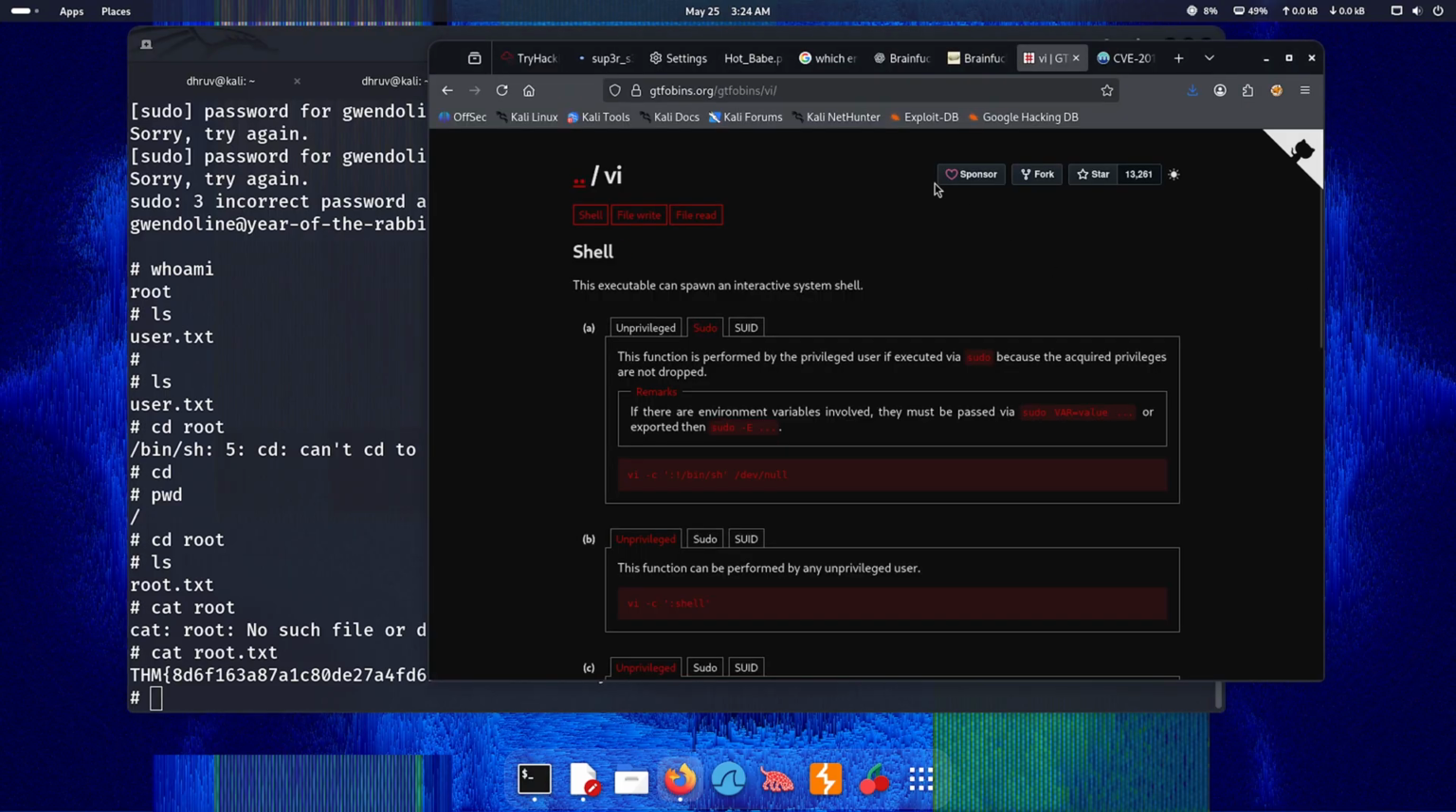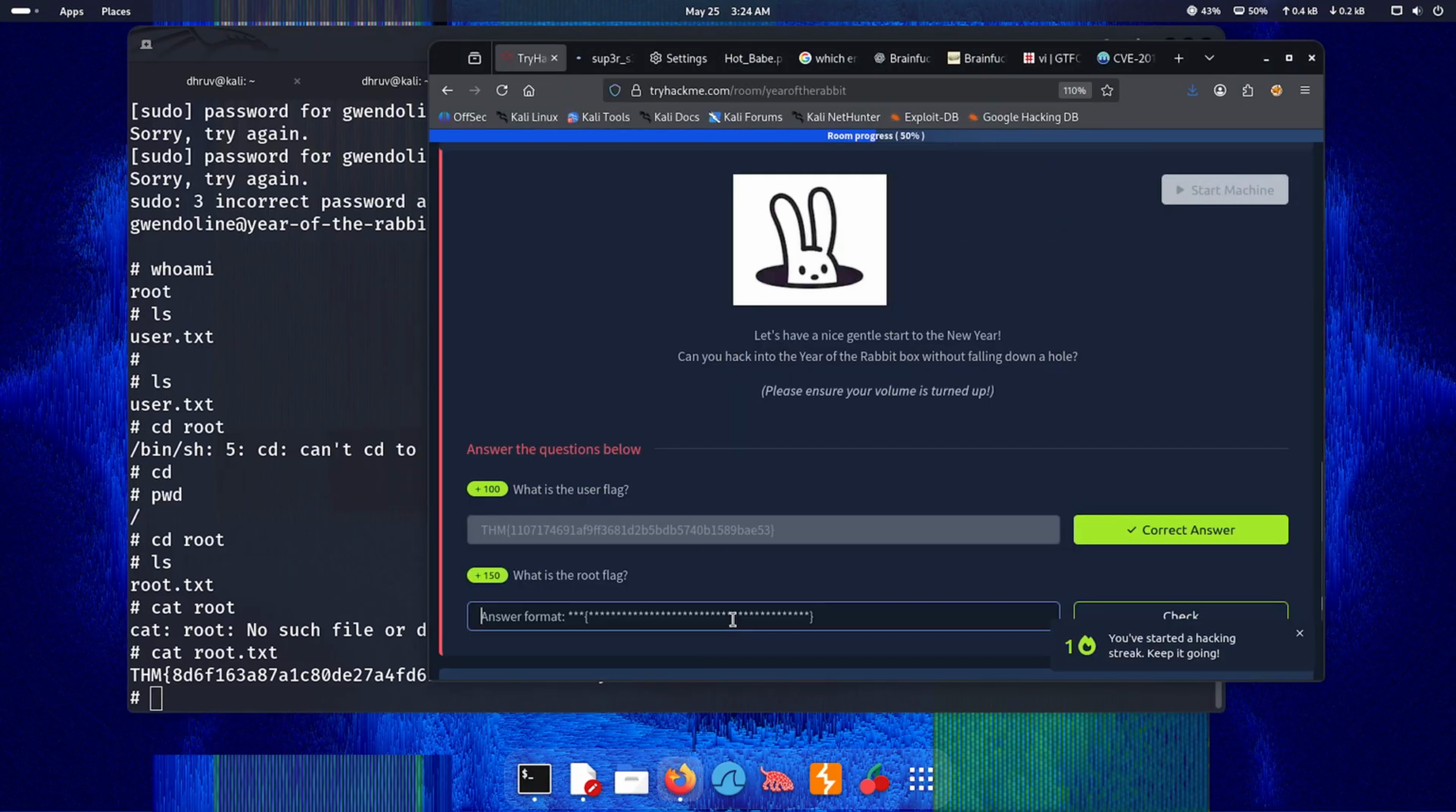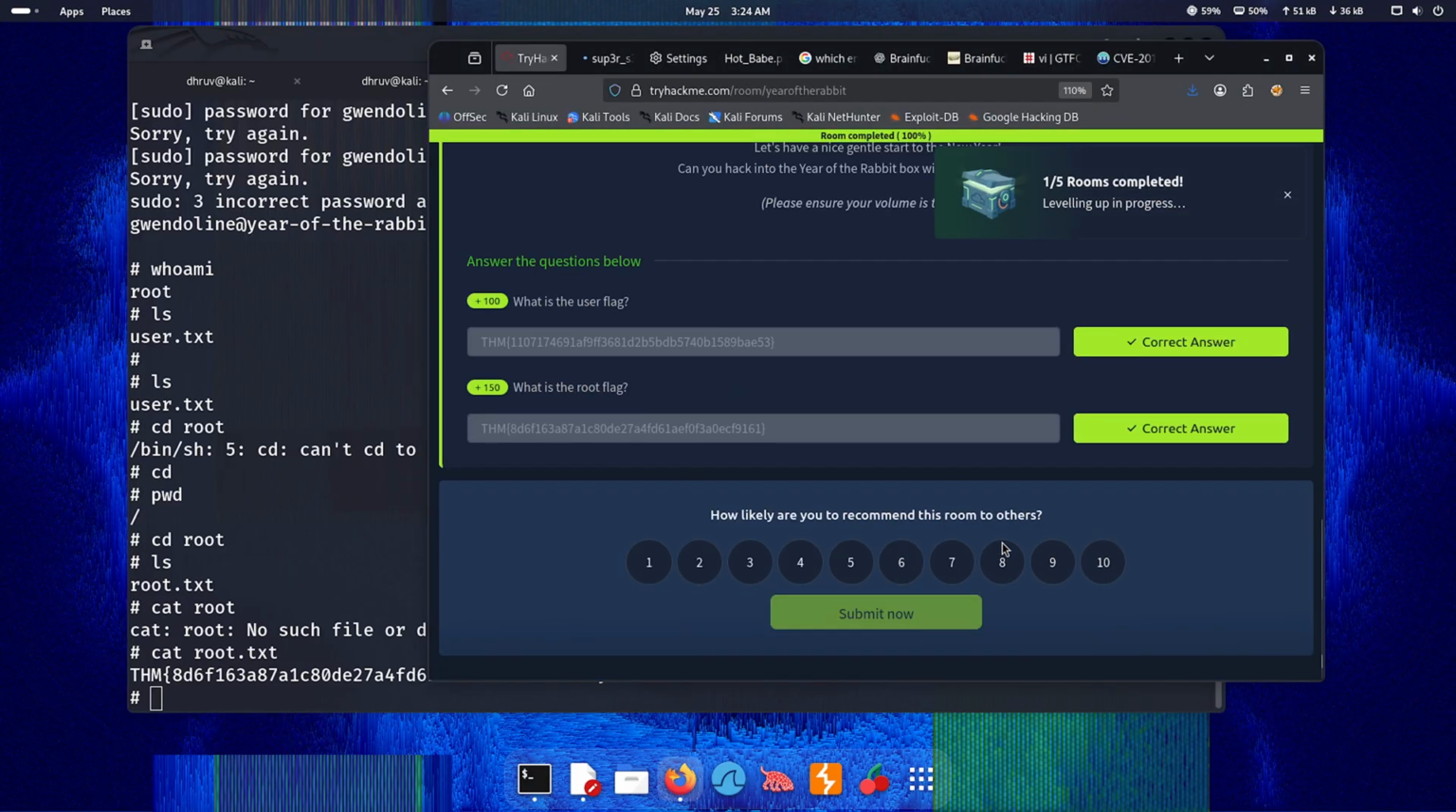So this is a very interesting machine, and just paste it here, and now you can see our machine is solved.